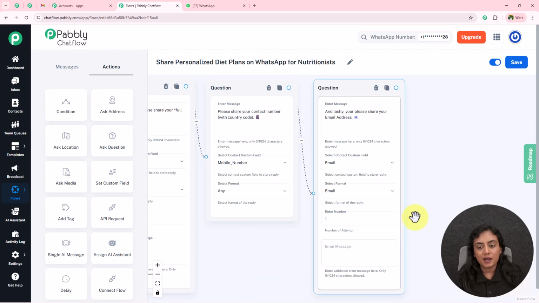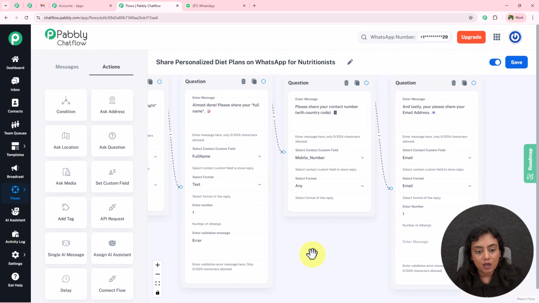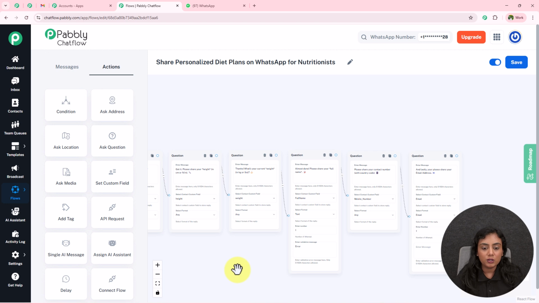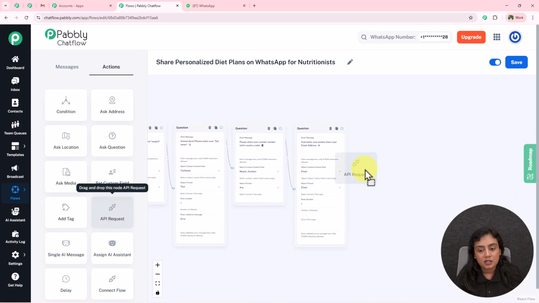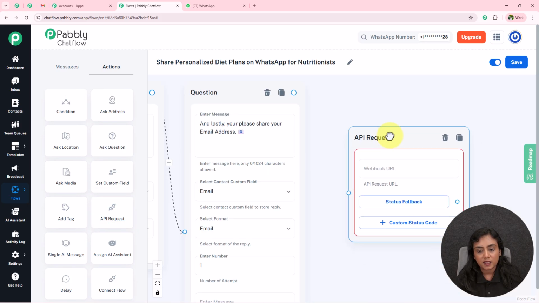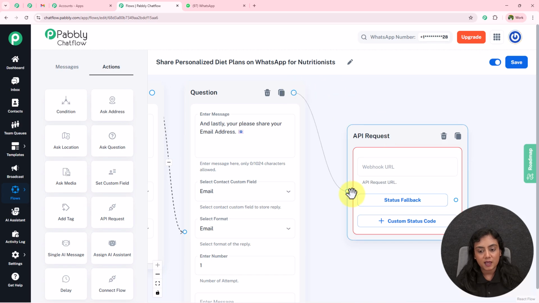Okay, so now after entering all the questions, what I want is to send all this collected data to Pabbly Connect, so that using all the details, an AI agent is going to generate a diet plan that we can share with the lead who's sending us all the answers. Okay, now how can we send the data from here to Pabbly Connect? For that, simply inside actions you will find this option of API request. Drag it and drop it over here in this field. Connect your last question to this API request.